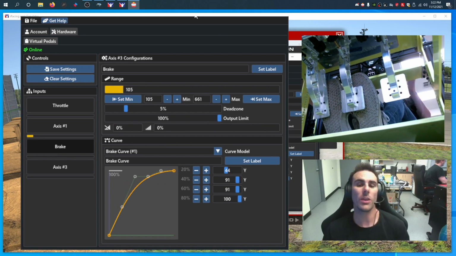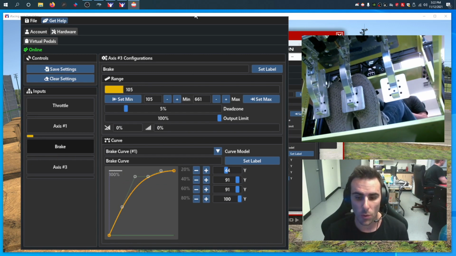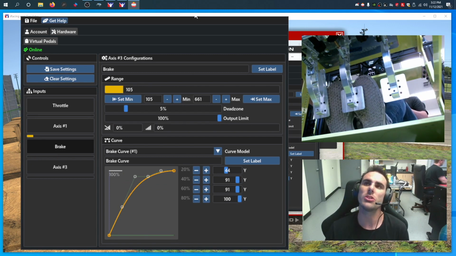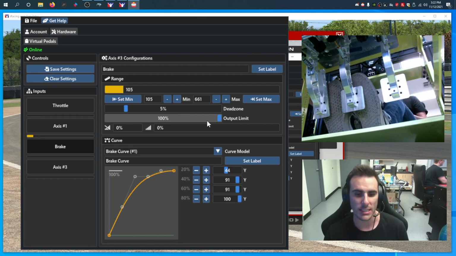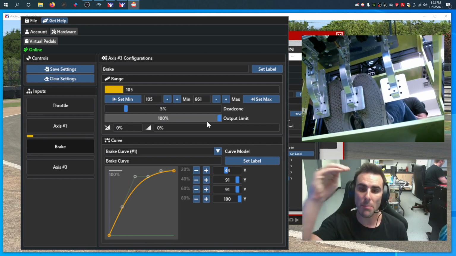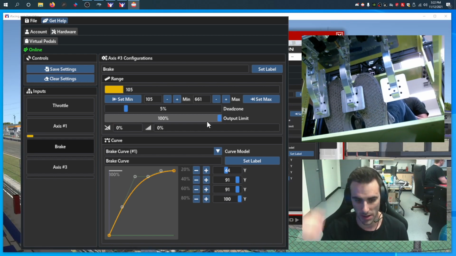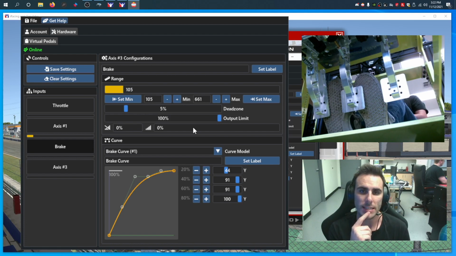Okay, so one thing that I want to show you really quick that's very cool. That's a feature that you would use on your brake pedal more times than not, is this bar right here that says output limit. What output limit actually does is it's going to limit the top end of the pedal's output. The best example I can give you is, let's say that you're racing and you are constantly locking up when you come into the corner.